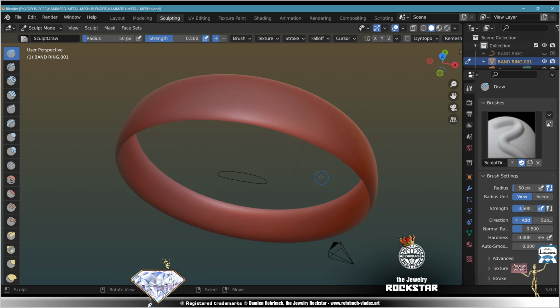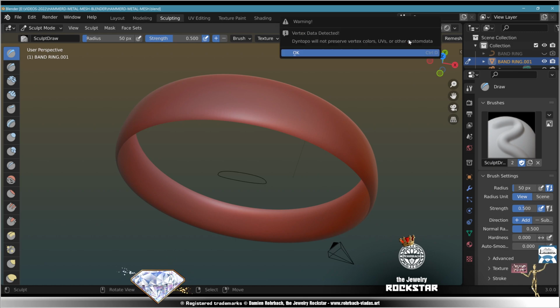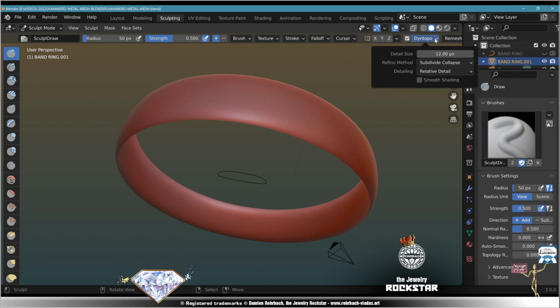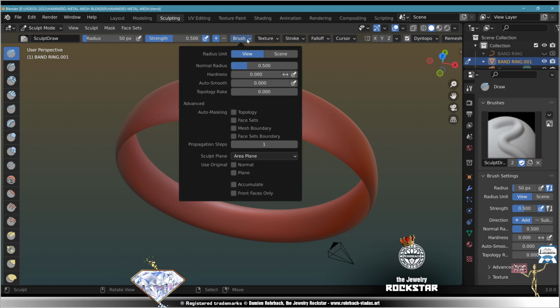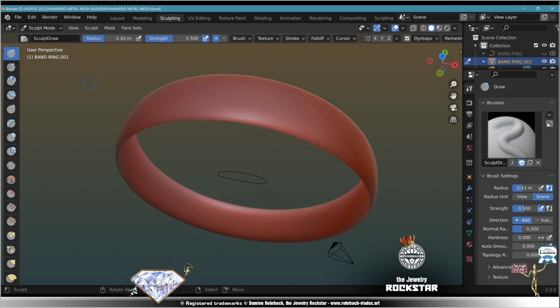Okay, now in sculpt mode, a bit of tweaking right at the beginning. We want dyno topology, yes. This message is because of the UV map. It's all right, okay. Dyno detail at 1. Now brush, radius unit on scene. And let's go at 0.25. Strength at 0.6. You should be fine like this. Now comes the technique and the real work of art. So, what do we need to do?